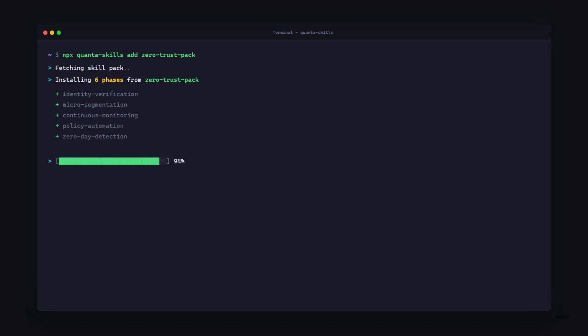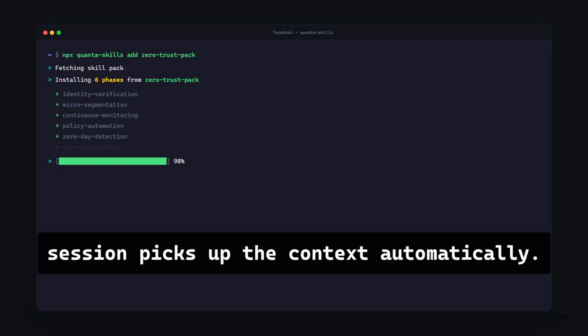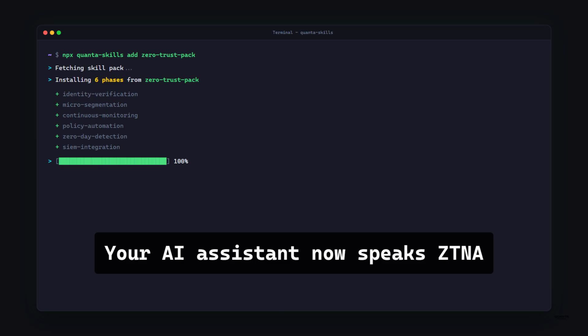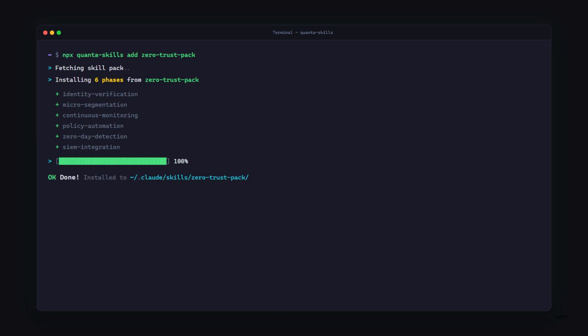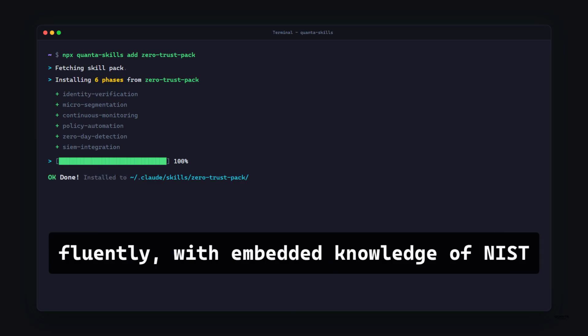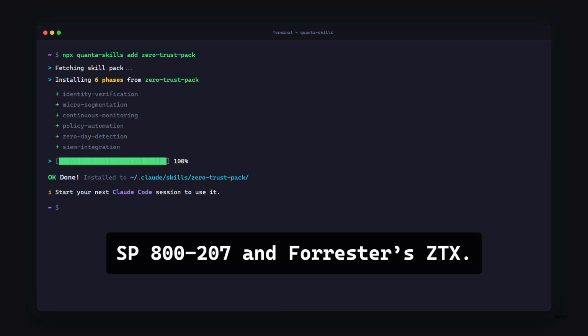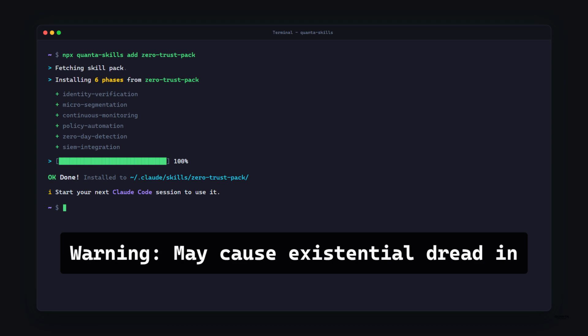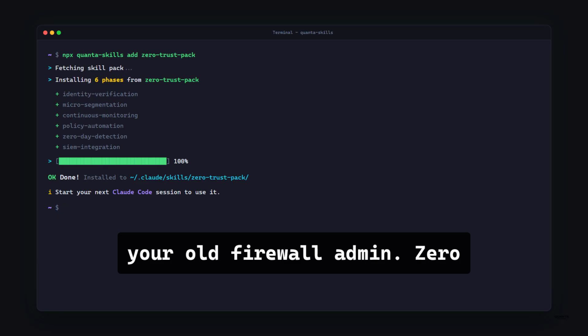Your next Claude Code session picks up the context automatically. Your AI assistant now speaks ZTNA fluently, with embedded knowledge of NIST SP 800-207 and Forrester's ZTX. Warning: may cause existential dread in your old firewall admin.